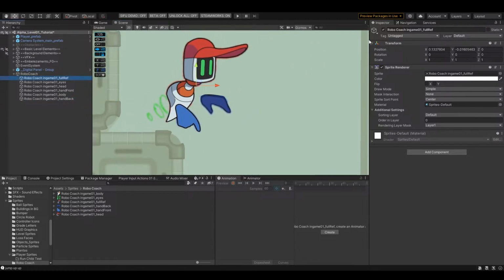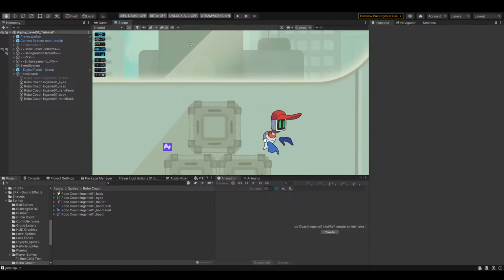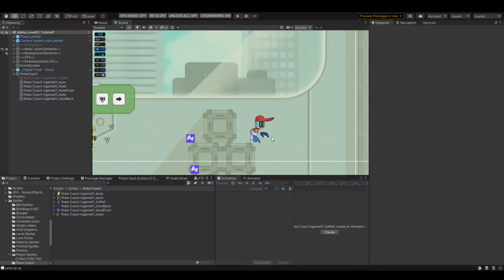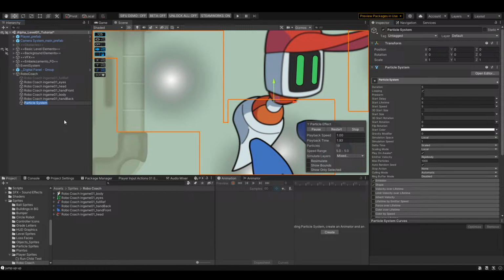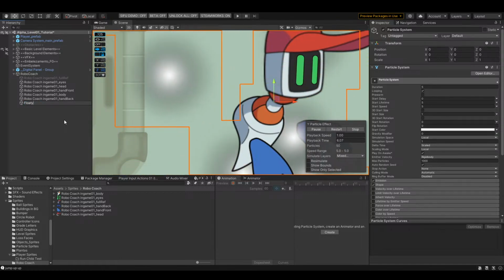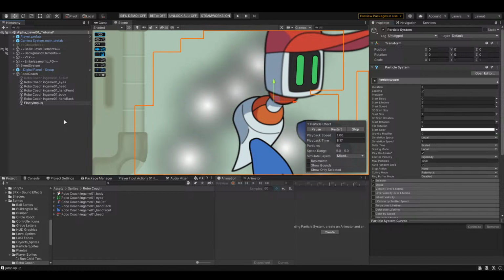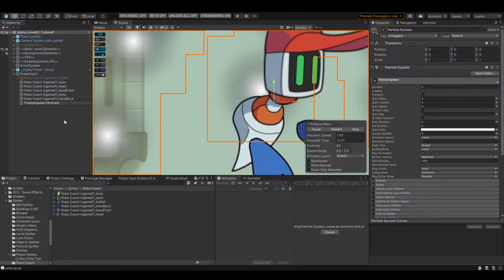And I'm gonna turn off this one. And now the little neon circles coming out of him, I'm gonna make that now. It's gonna be a particle system. Floaty impulse particles.